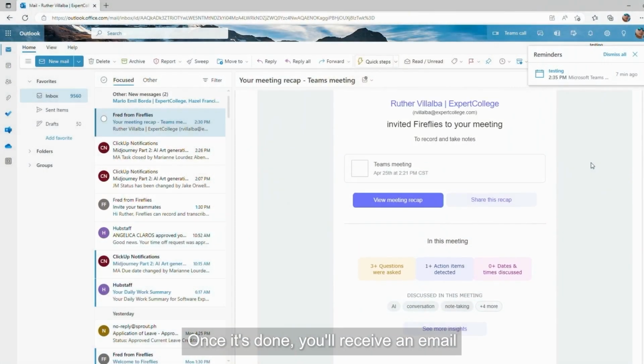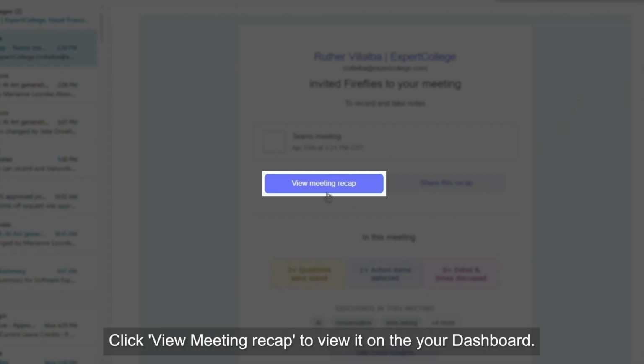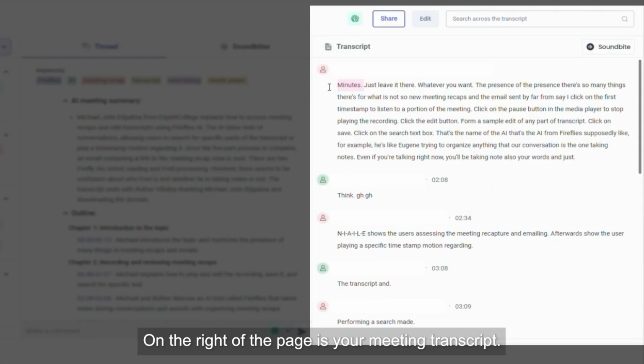Once it's done, you'll receive an email containing a link to the recap of the meeting. Click View Meeting Recap to view it on your dashboard. On the right of the page is your meeting transcript. Fireflies.ai will detect speakers and separate the transcript by speaker and include timestamps.